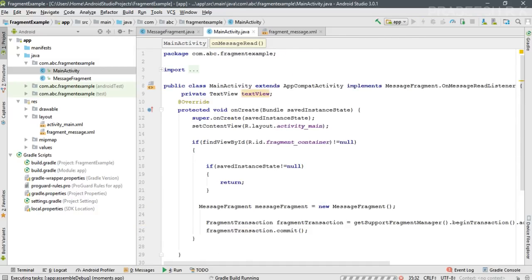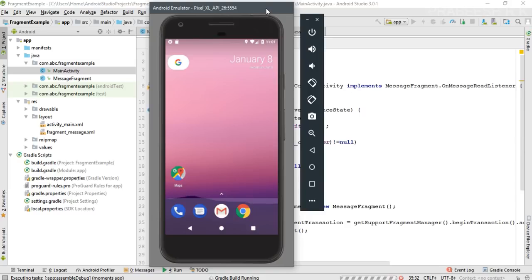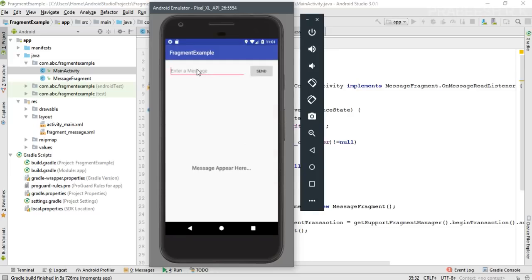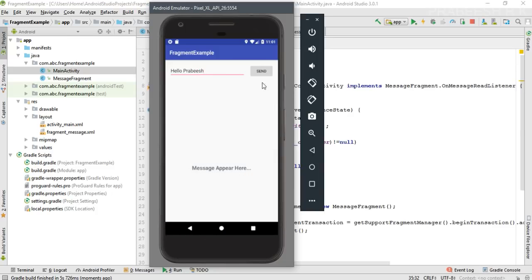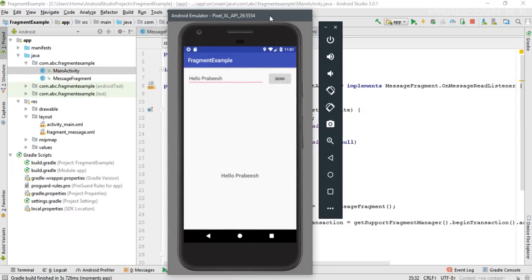Run it again. Type a simple message here, hello Prabish, and send it. And now the message appears on the activity. So this is how we establish a communication between fragment and activity.